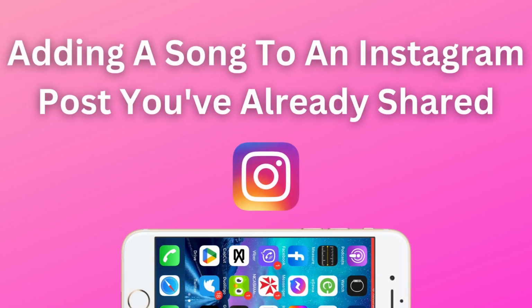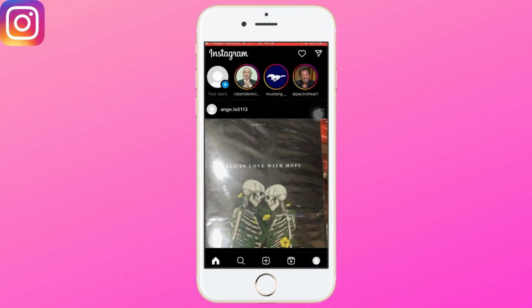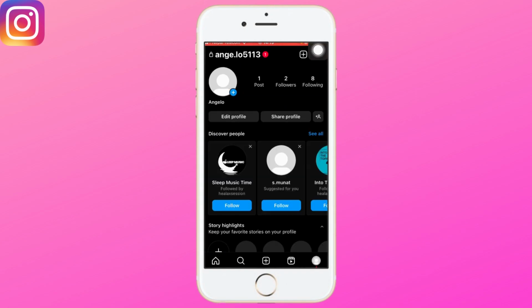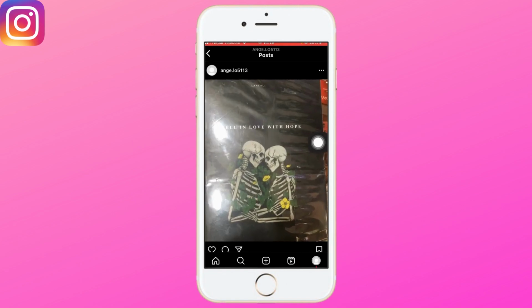In this video, I'm going to show you a step-by-step guide to adding a song to an Instagram post you've already shared. First, go to the Instagram app and click on the account icon in the bottom right corner of the screen. And you can slide down and see the post that you've shared before. Click on that and you can see the three-dot icon.